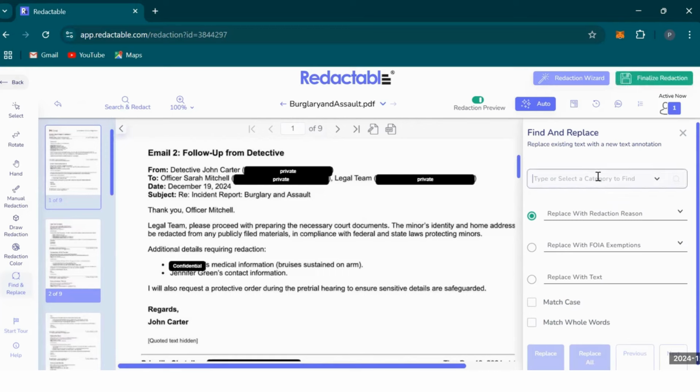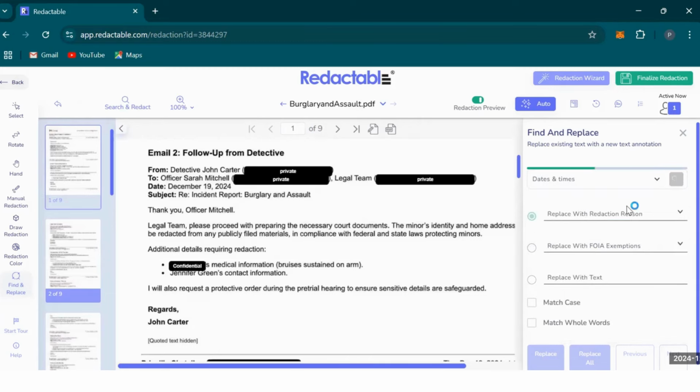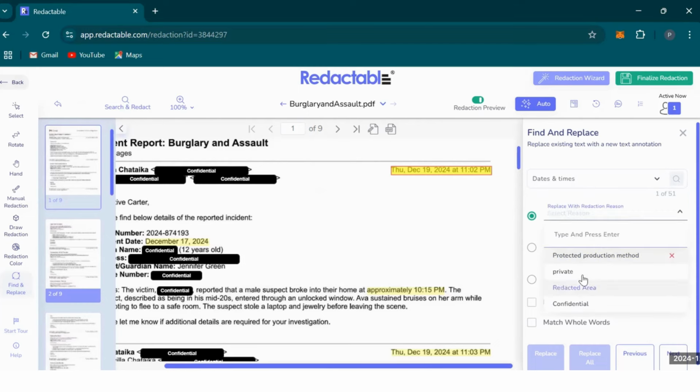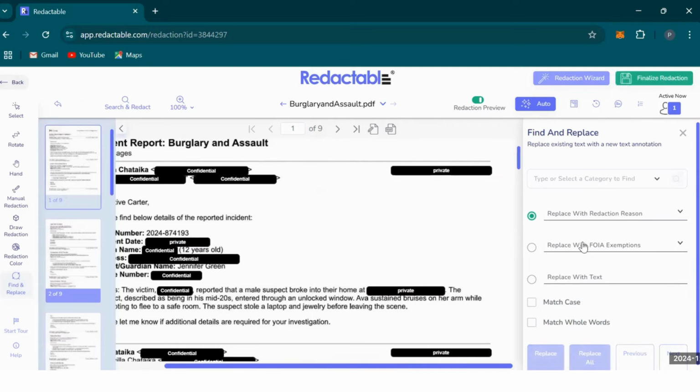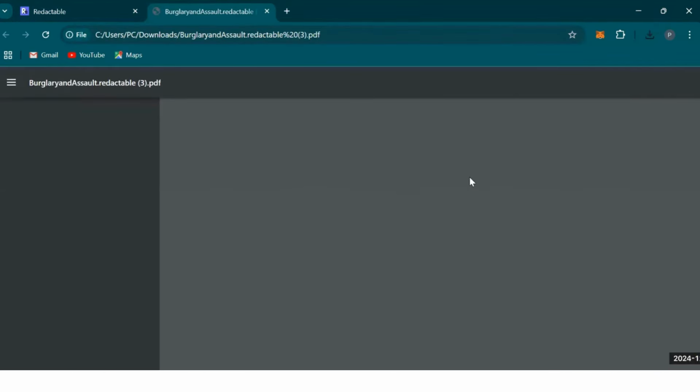Next thing you want to redact is time and date. So if you go time and date, search, it's picked up 51 instances where the date and time have been used in this document, and you want to also make that information private, and then redact all. And then once we're happy with that, we finalize our redactions. And then we attach the Redaction Certificate, download our file, open our file.